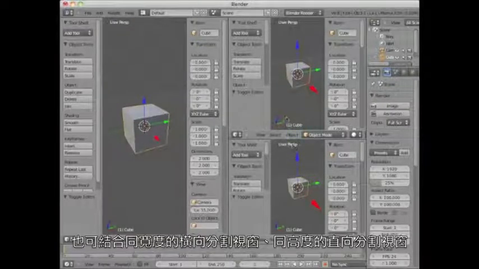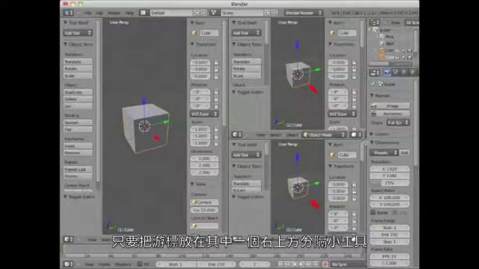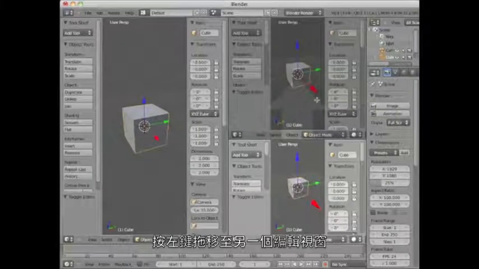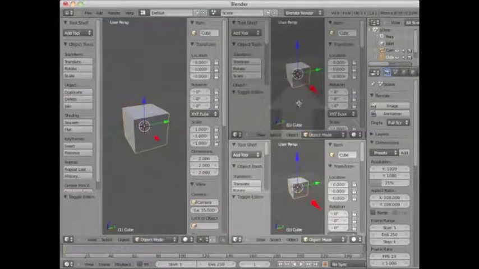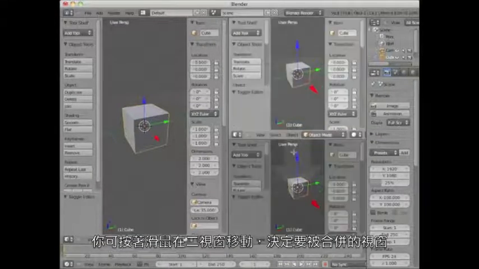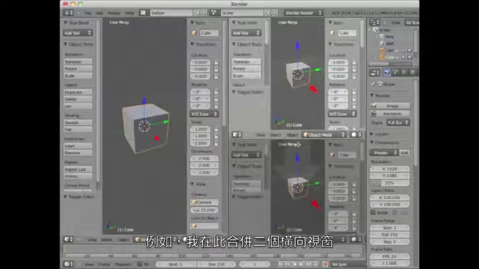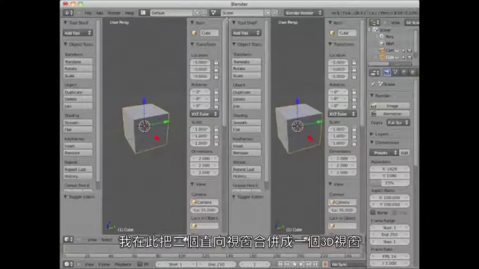You can join any two vertical windows that have the same width or any two horizontal windows that have the same height. To do this, place your cursor on one of the splitter widgets in the upper right corner of the window, and left-click and drag the cursor into the other editor window. Now, before releasing your left mouse button, you'll see a large grayed out arrow that indicates which direction the change should be made. With the left mouse button still pressed, you can move your cursor from one window to the other to decide which should become the joined window. For instance, here I will join the two horizontal windows. Here I will join the two vertical windows into one 3D window.